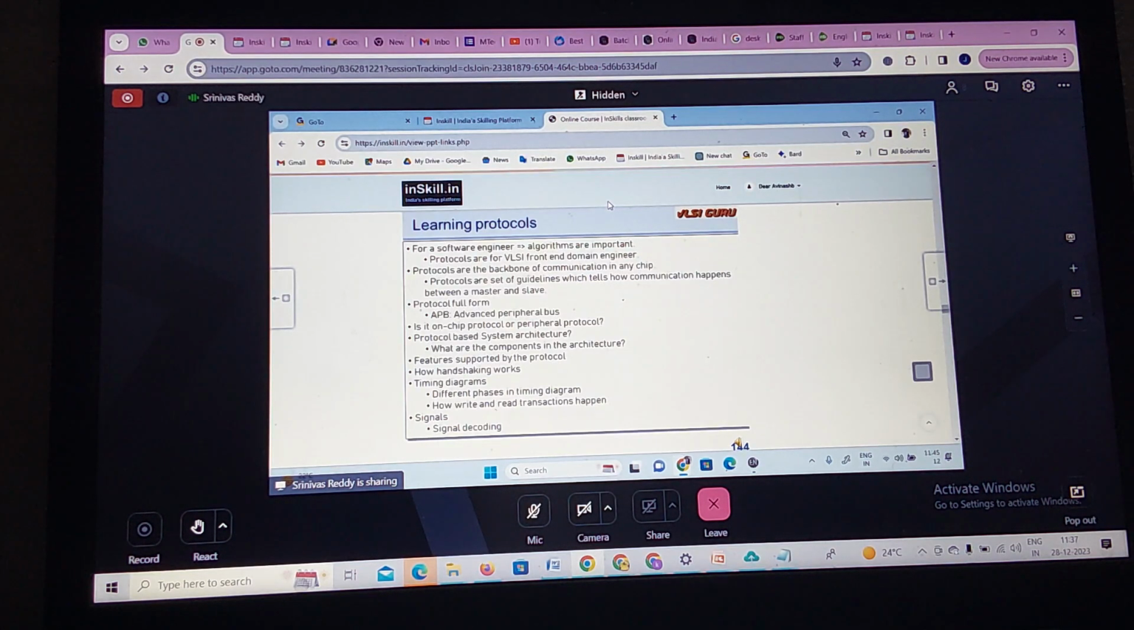Master to the slave component. In that, one very basic protocol we will be discussing is nothing but the APB protocol. The full form of this is Advanced Peripheral Bus Protocol.